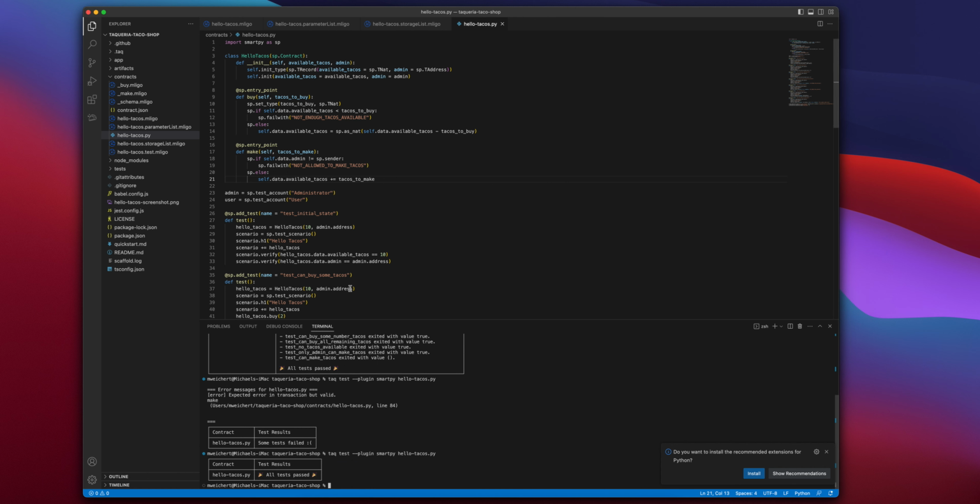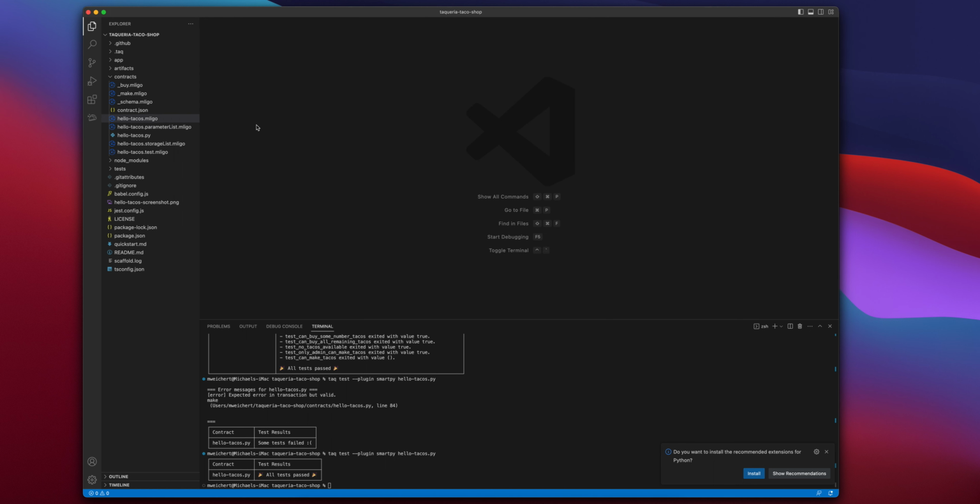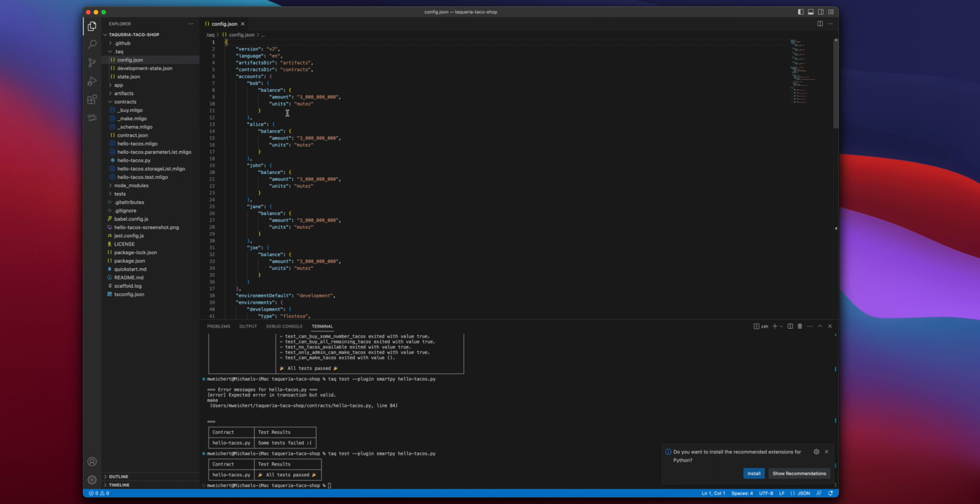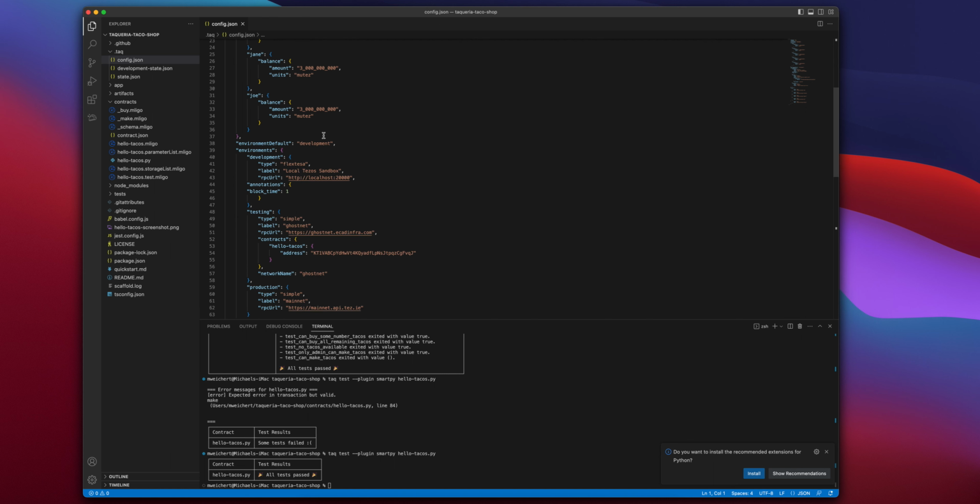And now I'll test it passed. So aside from our contracts, we also include some default configuration for your project. So here in our Taqueria config, we can see that we've declared some accounts that we would like included in our project. All right, we have 1, 2, 3, 4, 5 user accounts that we've declared, and we've declared that we would like them to have an initial balance of 3 billion mu-Tez.